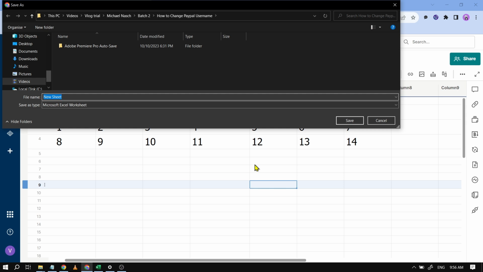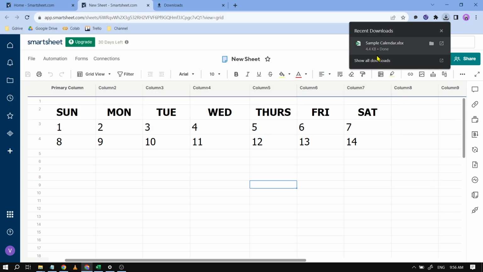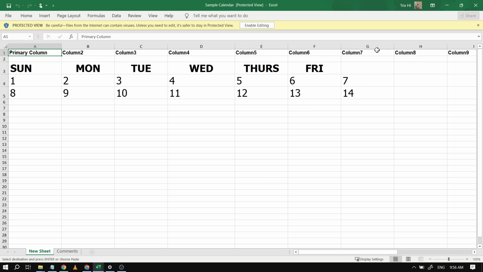So I'm just going to call this one anything, so say for example sample calendar, and then click save, and then we're going to be seeing it here. We're just going to click and open this one, and there you go. So there is our sample calendar.